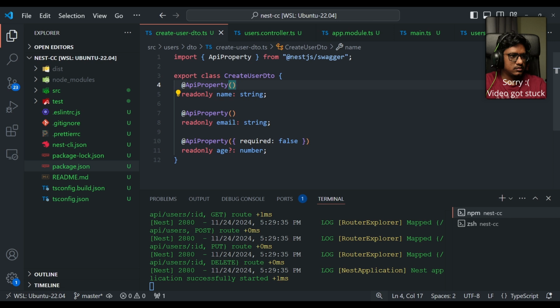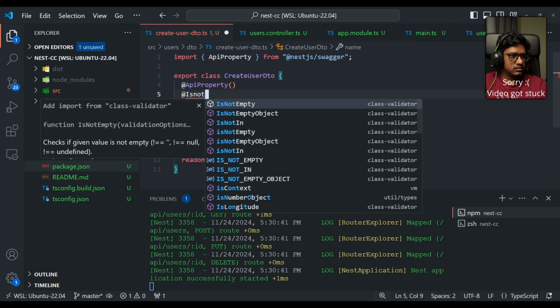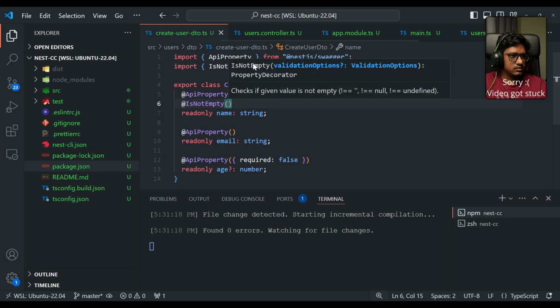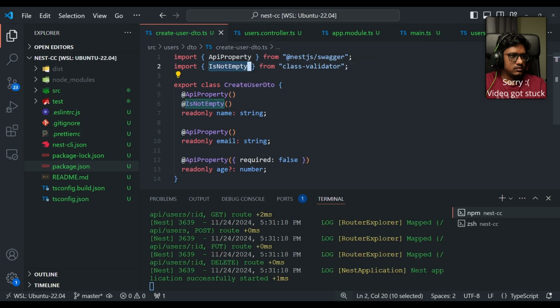to define that, okay, this is a string and this is an email, this is an age and all that stuff. So class-validator has so many helper functions. You can go through their documentation, but for now just add some decorators to these properties. So for the name, let's add IsNotEmpty. As you can see, it is automatically imported from class-validator.